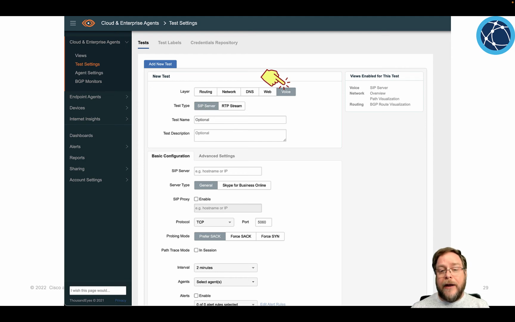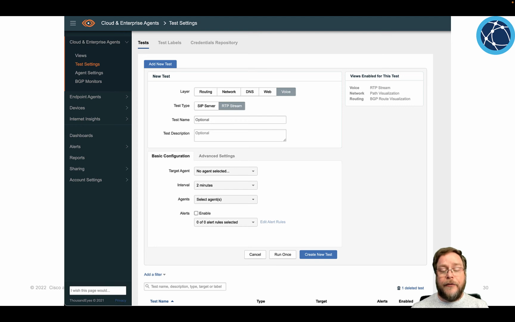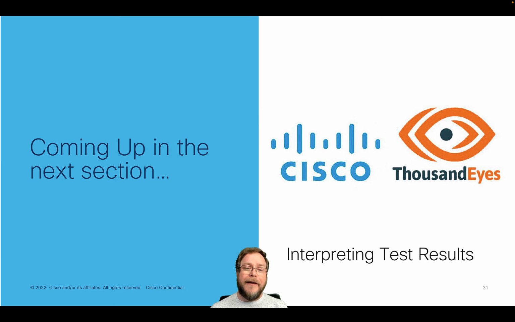Finally, as a more advanced method, if you're doing something that's voice or video, or content streaming related, you can use this voice SIP server or RTP stream capability to simulate those phone calls, collaboration sessions, or streaming sessions, and define all the different tracing and protocol methods that you would use to simulate that. And again, this is a more advanced type of test. Coming up in the next section, we're going to go through interpreting these test results.